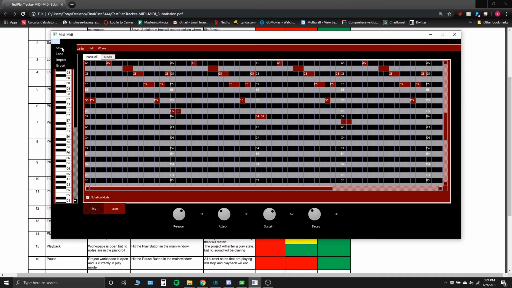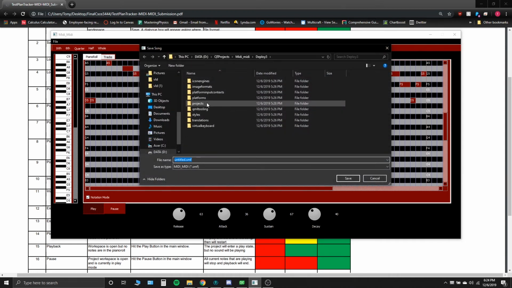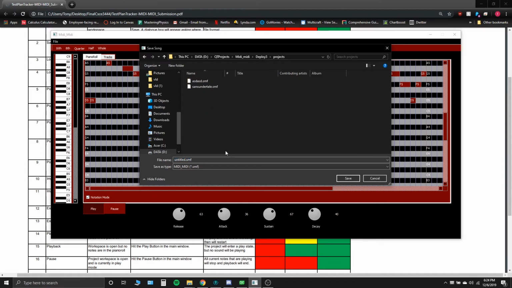And if I wanted to save the same file or save any data that I made on my own, all I would have to do is hit save, and then as you can see, it shows untitled.smf. I would go back into my projects folder, and I would just need to name the file something different, but I'm going to leave it as untitled now.